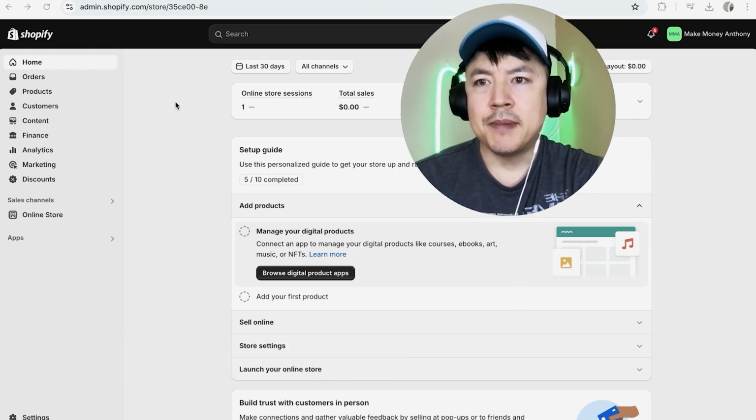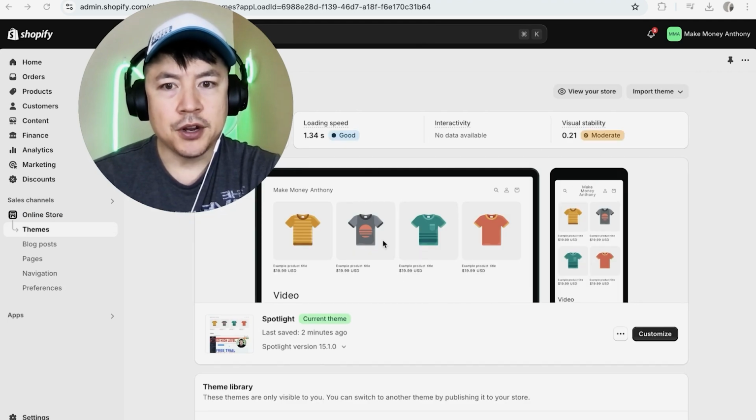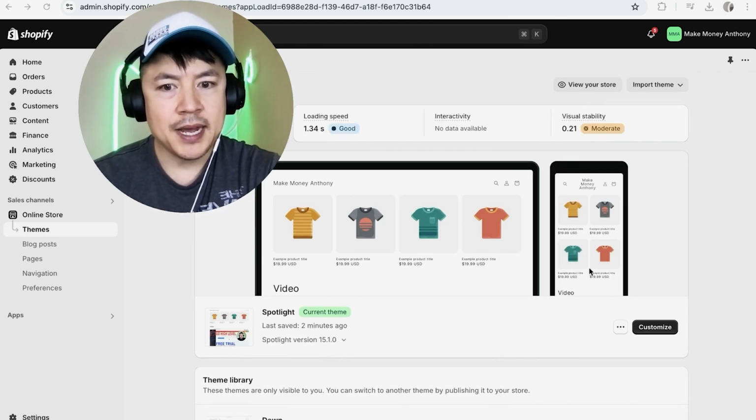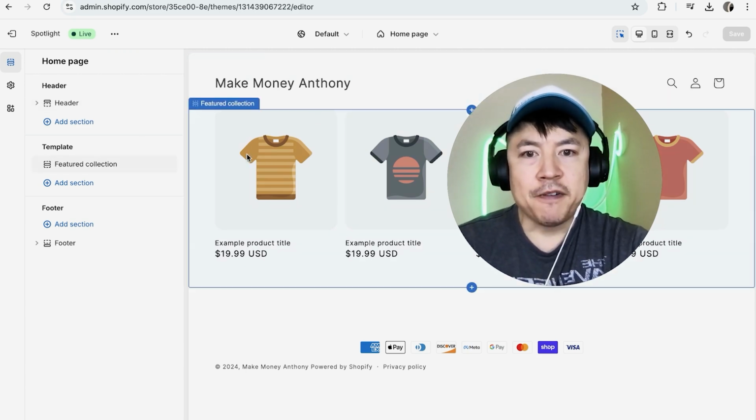But I've already logged into my Shopify account, and this is the admin panel. Now, in order to add a YouTube video, what you're going to do is here on the left side, click on online store. And once you click there, it's going to show your theme for your Shopify store, but you want to go ahead and click right here, customize. It's a black button. Okay, once you click there, you're going to be in the Shopify store editor.